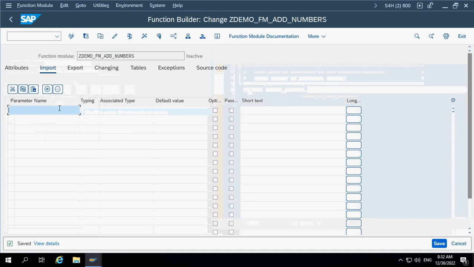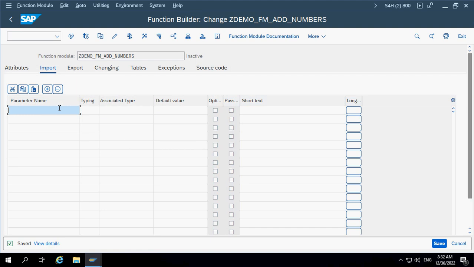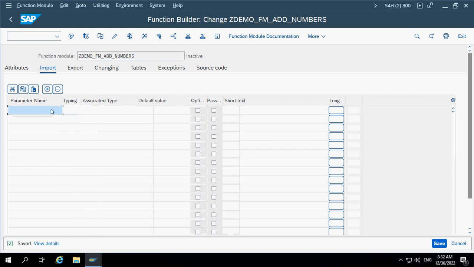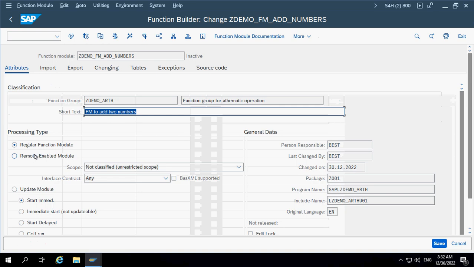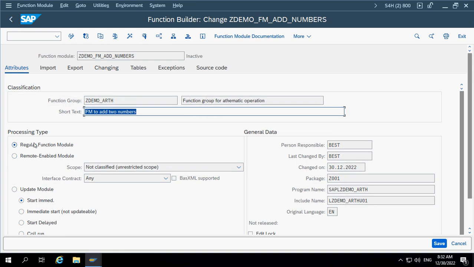Now what are the inputs for our function module? To add two numbers, we need two numbers, right? Input one, number one and number two. Define your import parameters. No, before that, go to attributes. What is the type of the function module you need? Is it a regular function module, remote enabled function module, or update function module? For now, I just need a regular function module. I don't need a remote enabled or update function module. A regular function module is suitable for my requirement.